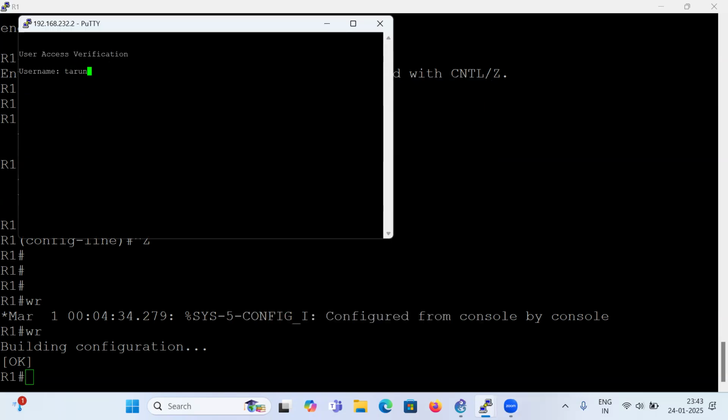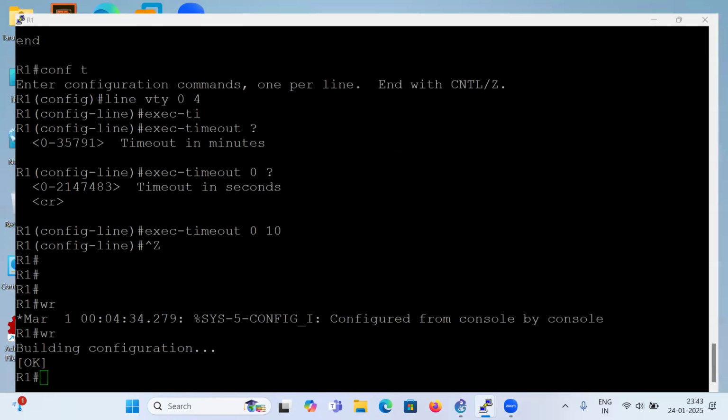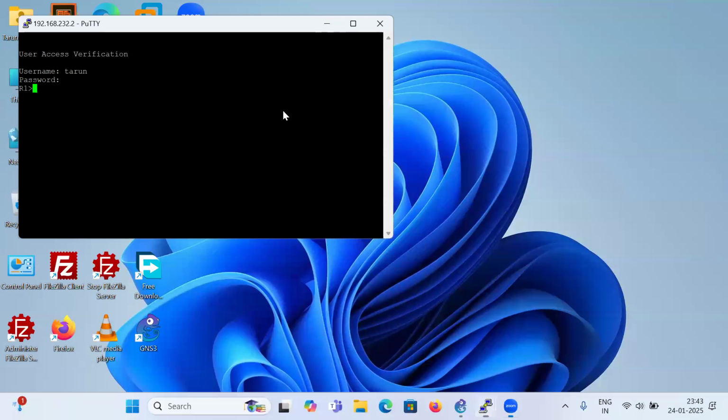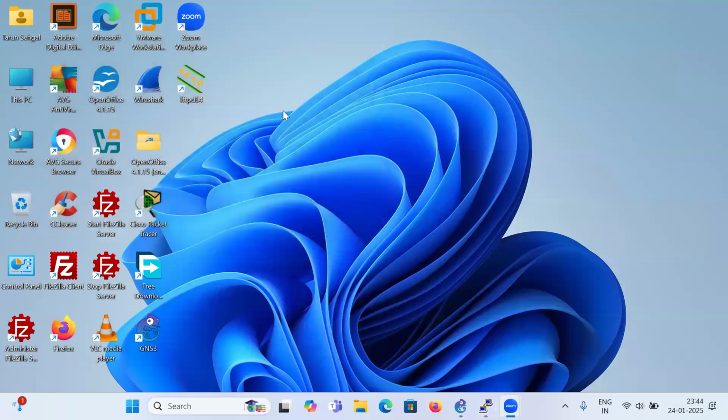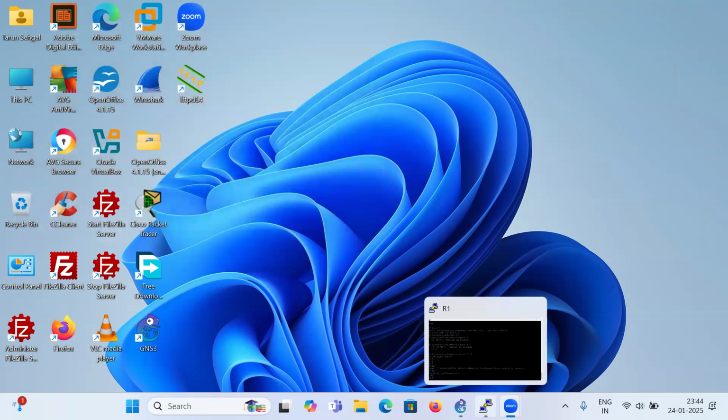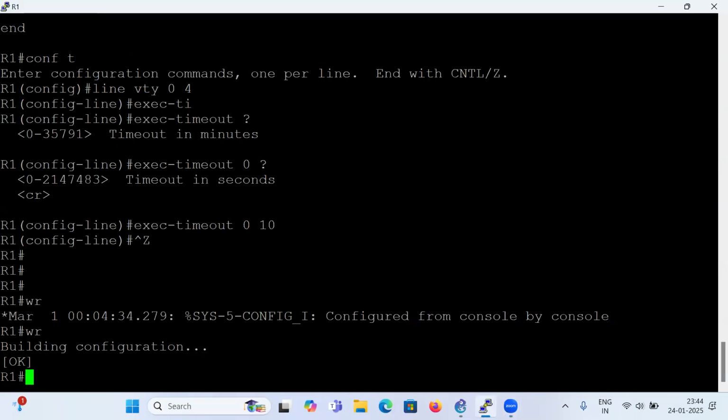So once I log in with my credential, if I do nothing for 10 seconds, my session will end automatically, as you can see here. So automatically after 10 seconds, my session will be closed. So in this way, you can configure the login inactivity timeout on Cisco router.